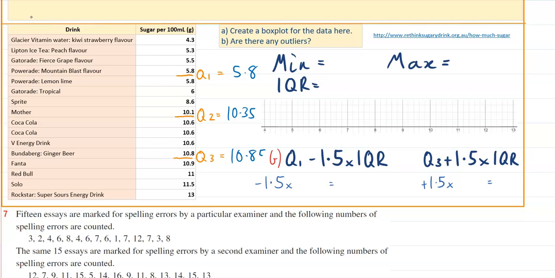10.85. If you're not sure about how to find that stuff, just have a look at the previous video as well. Minimum is 4.3, maximum is 13. Our interquartile range, 10.85 minus 5.8, which is 5.05. So we've got all that information. We want to draw this as a box plot.